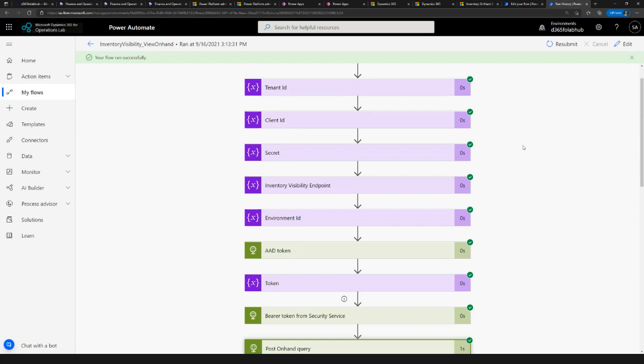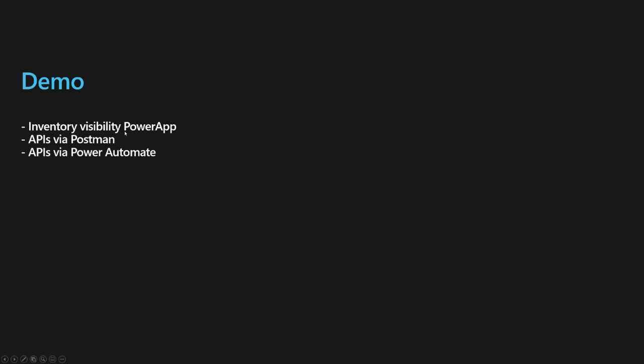Okay, so that's pretty much what I wanted to cover as part of the demo. Let's go back into the presentation. As part of the demo, we saw how to install and set up inventory visibility using the Power App experience. We also saw how you can use the APIs when you're building your integrations through Postman collections. And you can also create Power Automate flows, which you can integrate with your Power Apps.